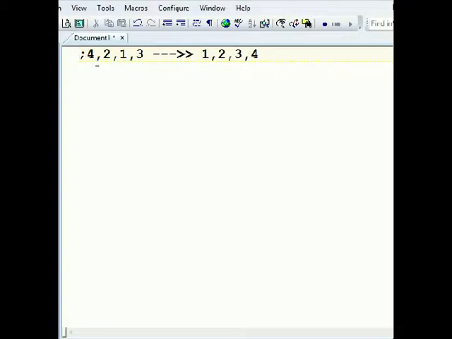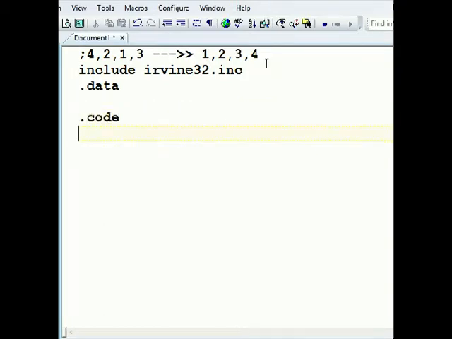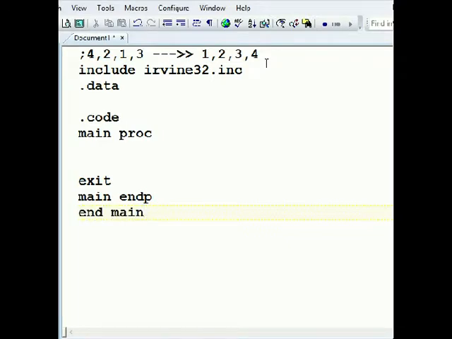So to start, here we're going to do the include Irvine32.inc, and then .data and .code, main proc, exit, main endp and end main. This is the template of an assembly program.